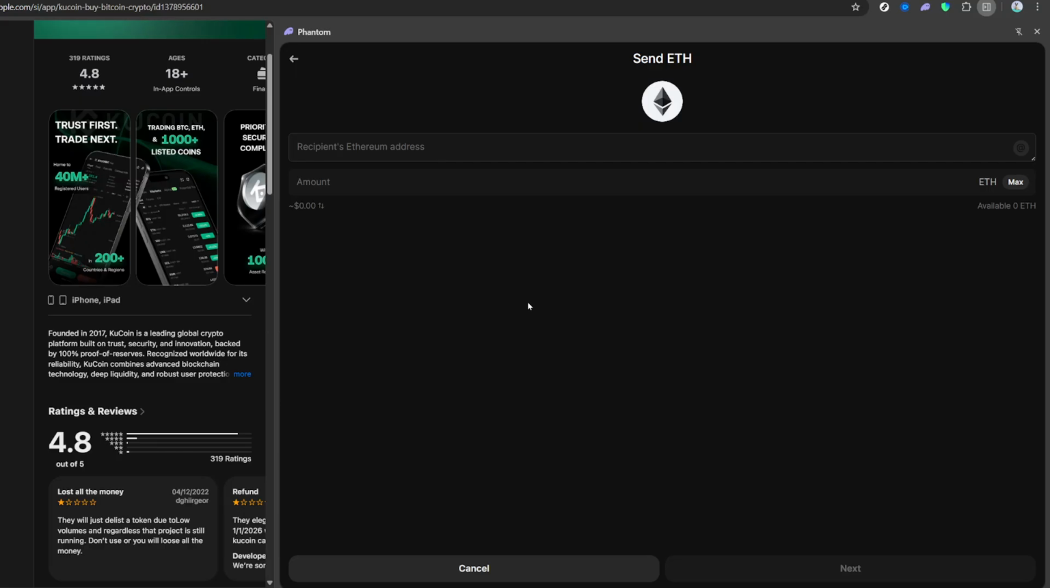After confirming the send action, you may see a loading indicator or confirmation message indicating that the transaction is in process. Depending on the network conditions, the transfer may take a few moments to complete.